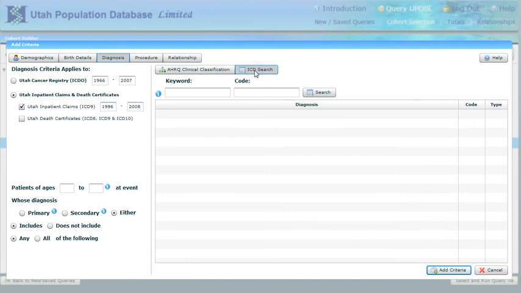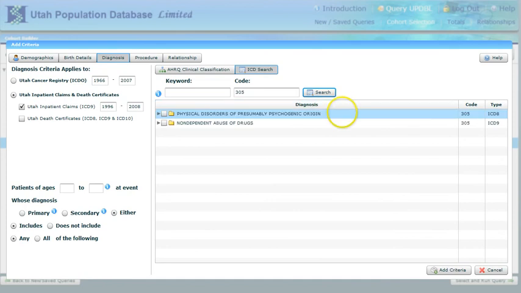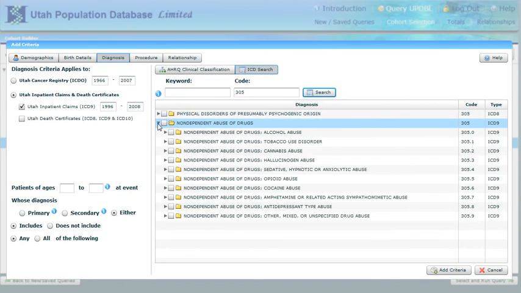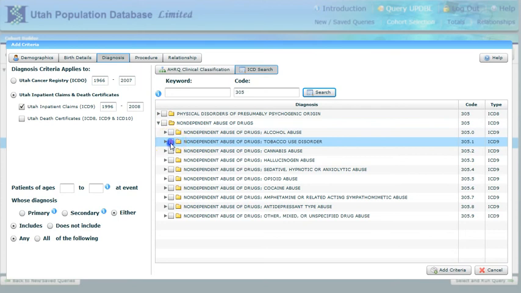And I'll go to an ICD search. And I just happen to know that tobacco use disorder is 305. Let's search for that. We'll open this up. 305.1, tobacco use disorder. Let's add those criteria.